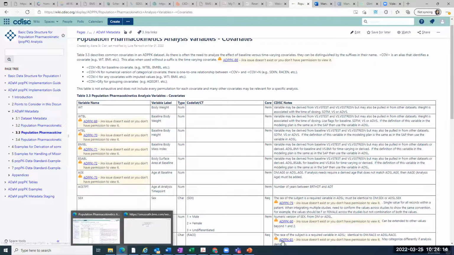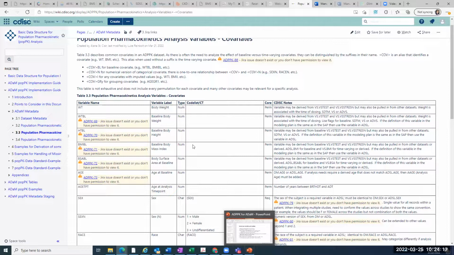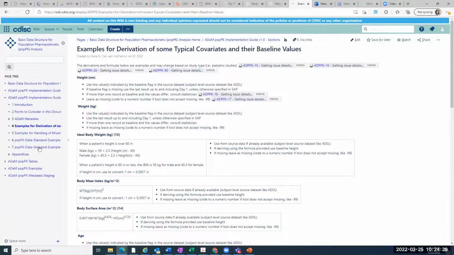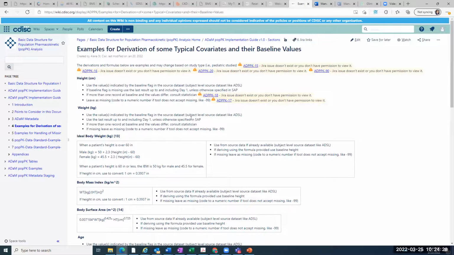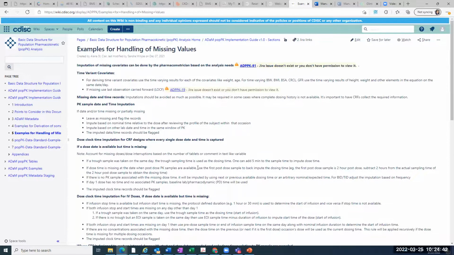Okay, so let's go back to the slide deck. Actually, before I go, there's a lot more information, and you can find the same information in the link at the ISoP as well, for derivations of basic common covariates. It's all listed here, and also how to handle when something is missing. We have some recommendations and detailed imputation rules for missing data, with the recommendation that imputation should be avoided as much as possible, but it may be required in some cases where complete dosing history is not available.